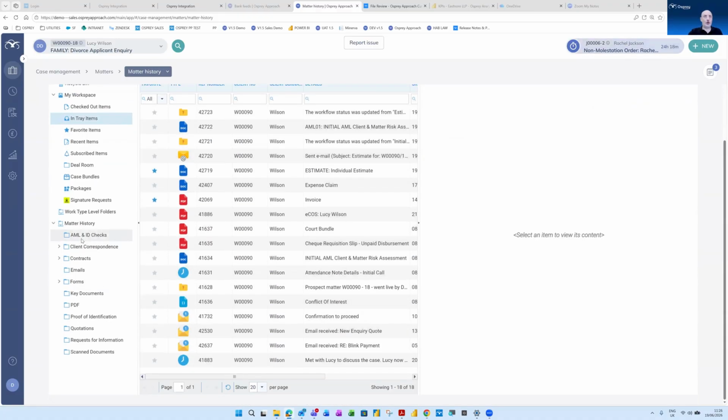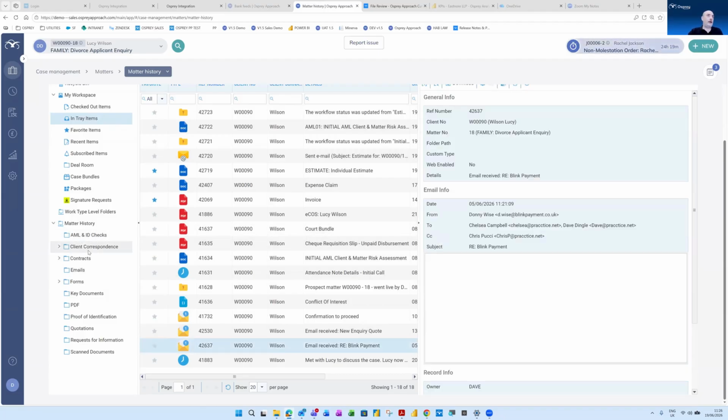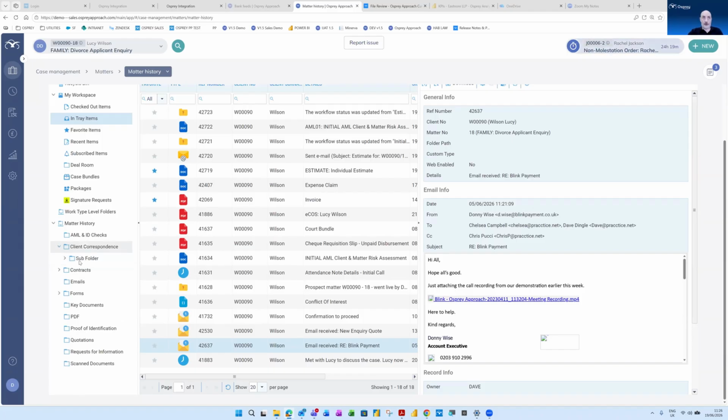Down at the bottom, you've got your matter history folders. You can have global level folder structures that apply whenever you create a client and a matter, but you also have the ability to configure these at the work type level. So you can have different folder structures for conveyancing as opposed to family, as opposed to corporate, all completely tailorable by yourselves. You can have folders and subfolders.